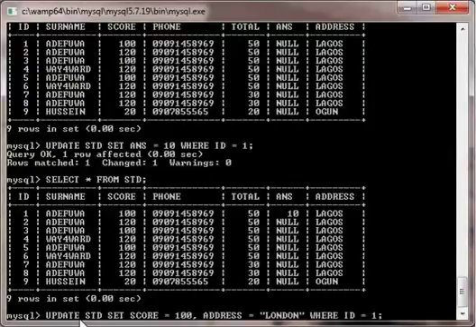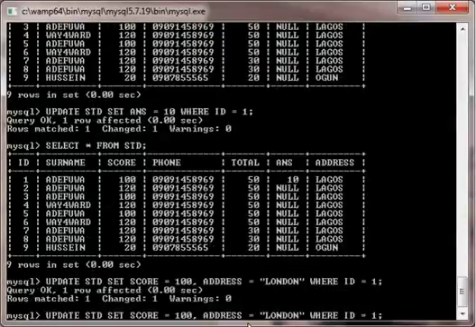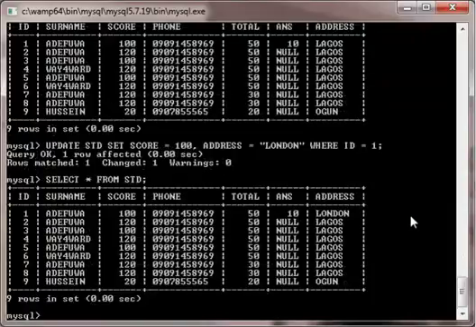So depending on how many fields you want to update, just use the comma to separate them, and then use the WHERE clause to identify it. And I told you, ensure your table has a primary key. So when you click this and then we select it back, you can see we have changed the score. Okay, the score is still 100, and then we've changed this to Lagos.